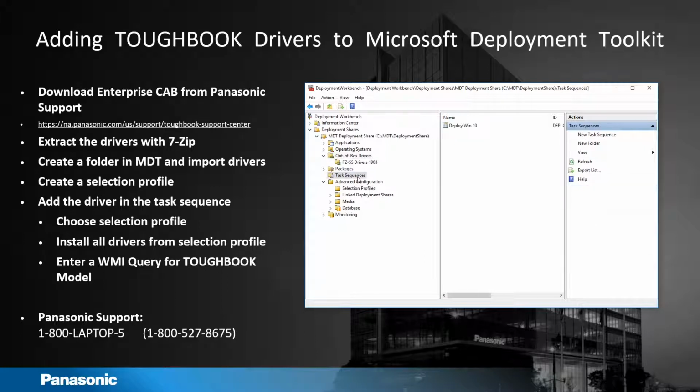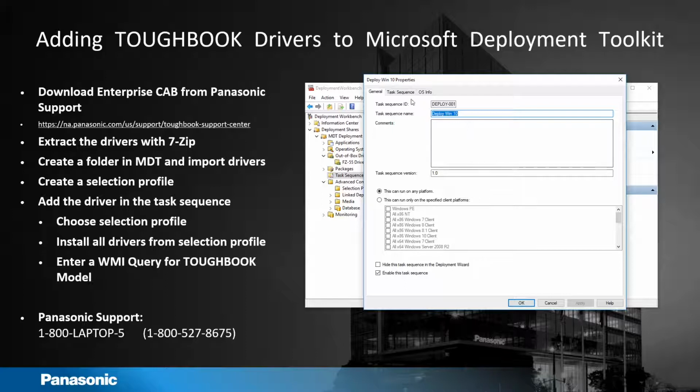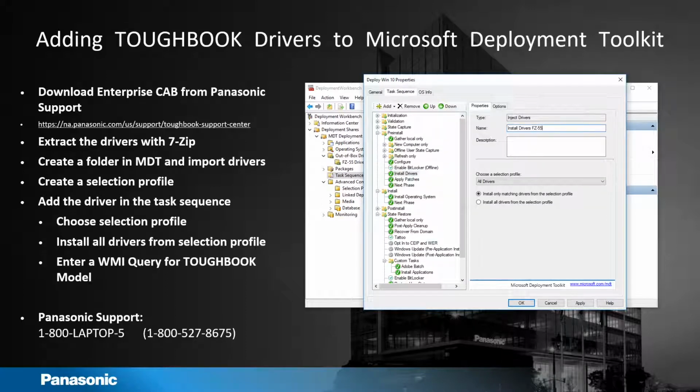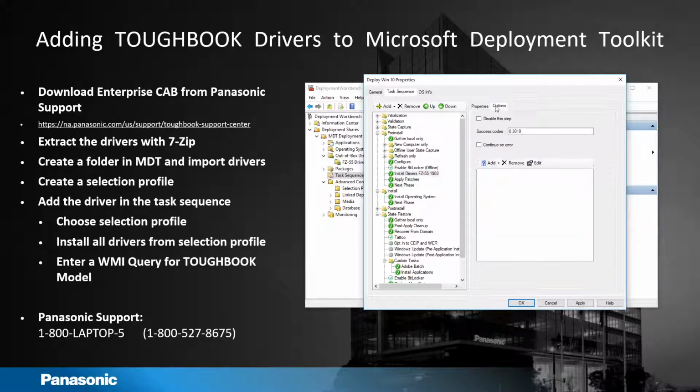Now in the task sequence, we're going to set up the drivers by using the selection profile we just created. Choose your selection profile here. Be sure to check Install all drivers from the selection profile. To ensure that these drivers only install for this model, we are going to create a WMI query.